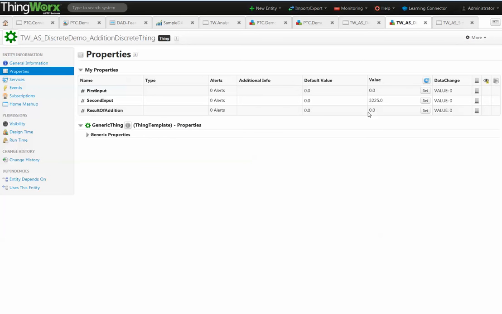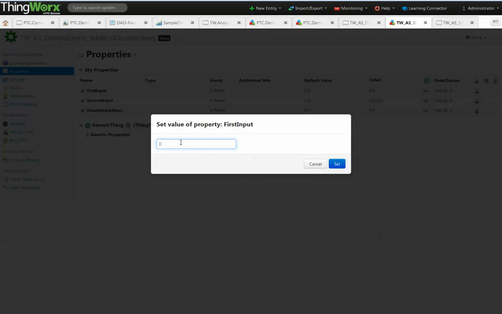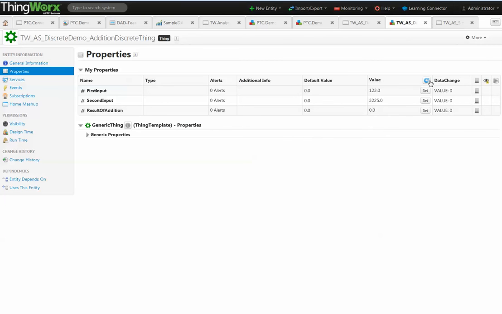I can refresh here. You notice it didn't calculate because my event is only listening to data change events on the first value. So I will set that, and when I refresh, we'll see it did the addition for us. So there's a quick example of going through the Analytics Manager.